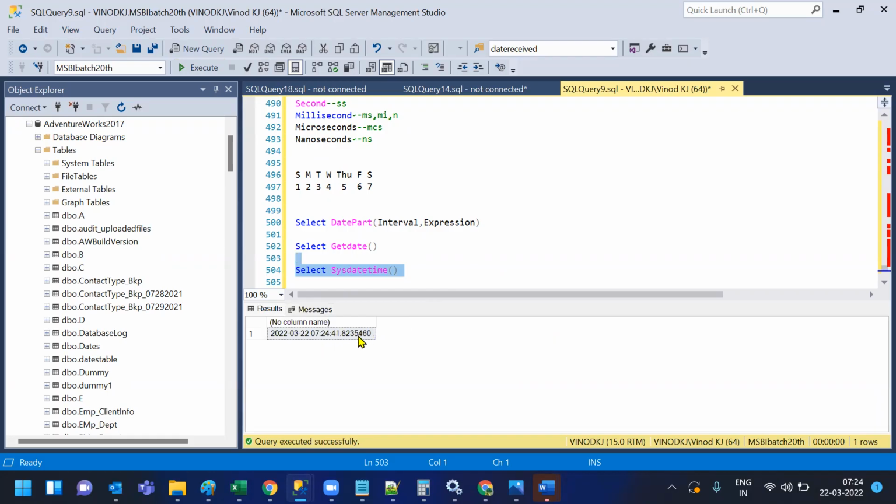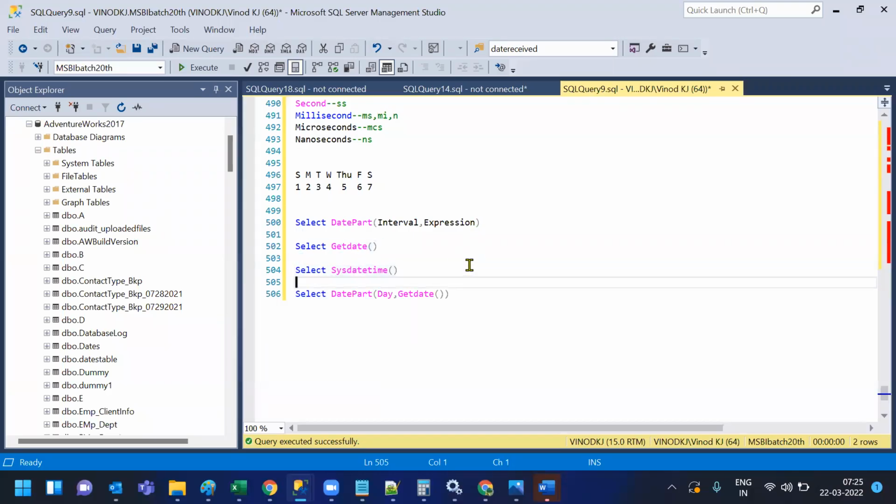Okay. So if you see here, the digits between GETDATE and SYSDATETIME will be different. Can you see this? Correct. There are milliseconds, nanoseconds. Yes. So that's the difference actually. So usually we will use GETDATE only, because we don't want any milliseconds, nanoseconds.